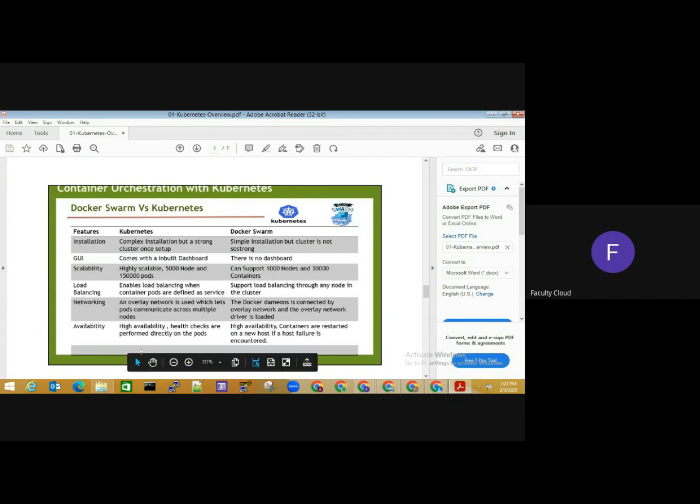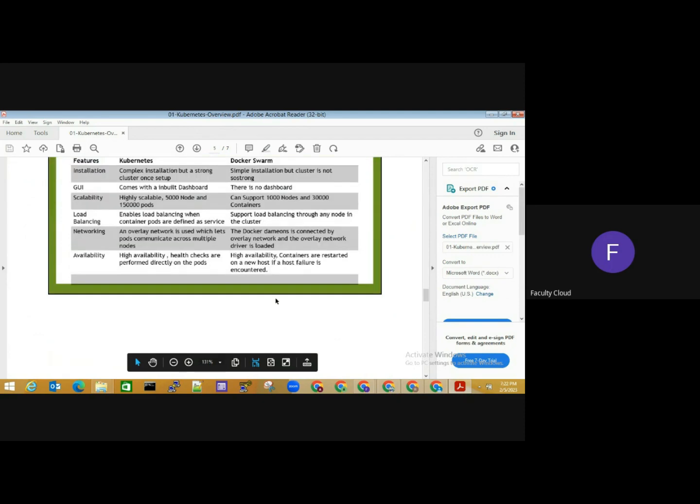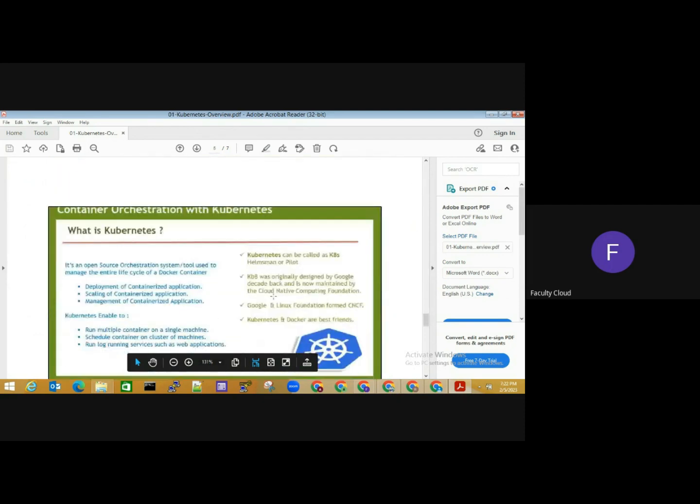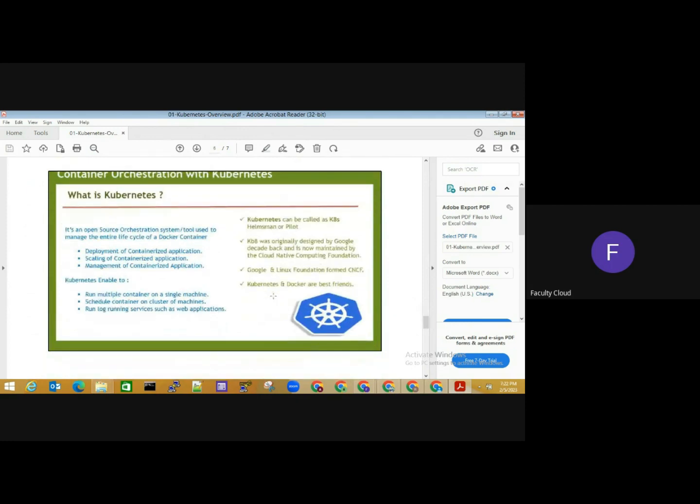Then load balancing supported, networking supported, high availability ensured. These are all features of both Docker Swarm and Kubernetes. Now, we will also go in depth and understand what exactly is Kubernetes. What is Kubernetes? It is an open source orchestration system. Initially started to manage Docker, but later it started supporting any other type of container as well.